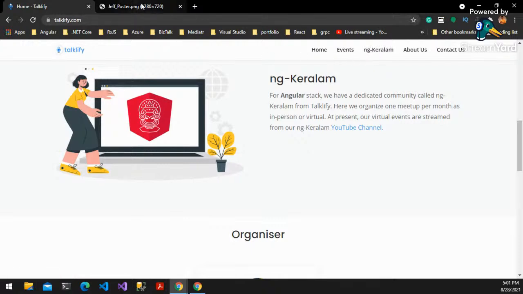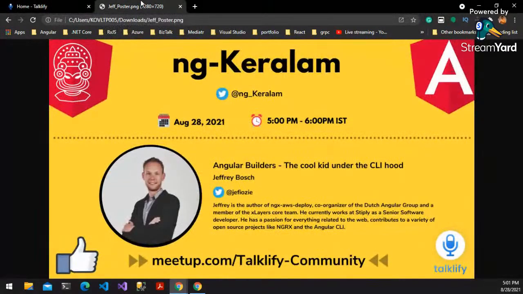So today we have a speaker called Jeff. He is the author of ngx aws deploy and also co-organizer of the Dutch Angular group and a member of the xlayers core team, and he currently works at Stiply as a senior software developer. He has a passion for everything related to the web, and contributes to a variety of open source projects like ng-Rx and the Angular CLI. He's going to talk about Angular builders, the cool kid under the CLI hood. So over to you, Jeff.